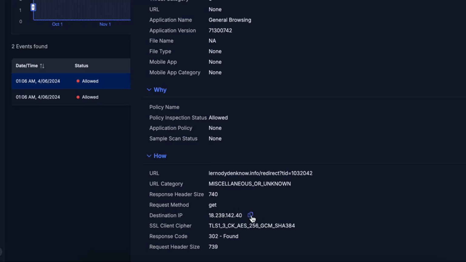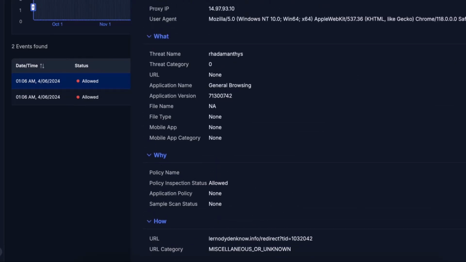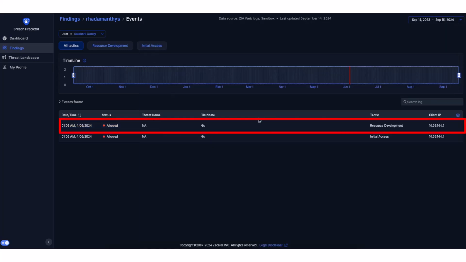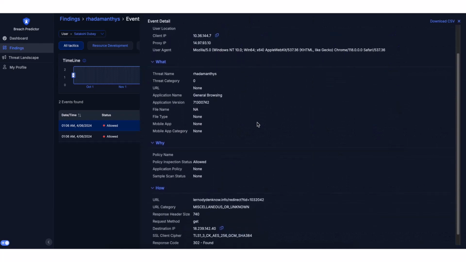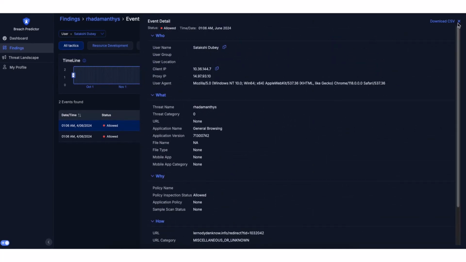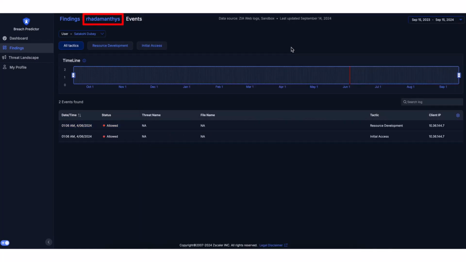A SOC analyst can effectively copy this and search for this data across their SIEM to see if there are any other users which are impacted across the board. They can also click on Download CSV, which will download the entire transaction so that they can go ahead and triage it further. We are providing all the information in a single click to provide better context to triage this faster, reducing the time to triage and being able to anticipate what's happening in the environment.